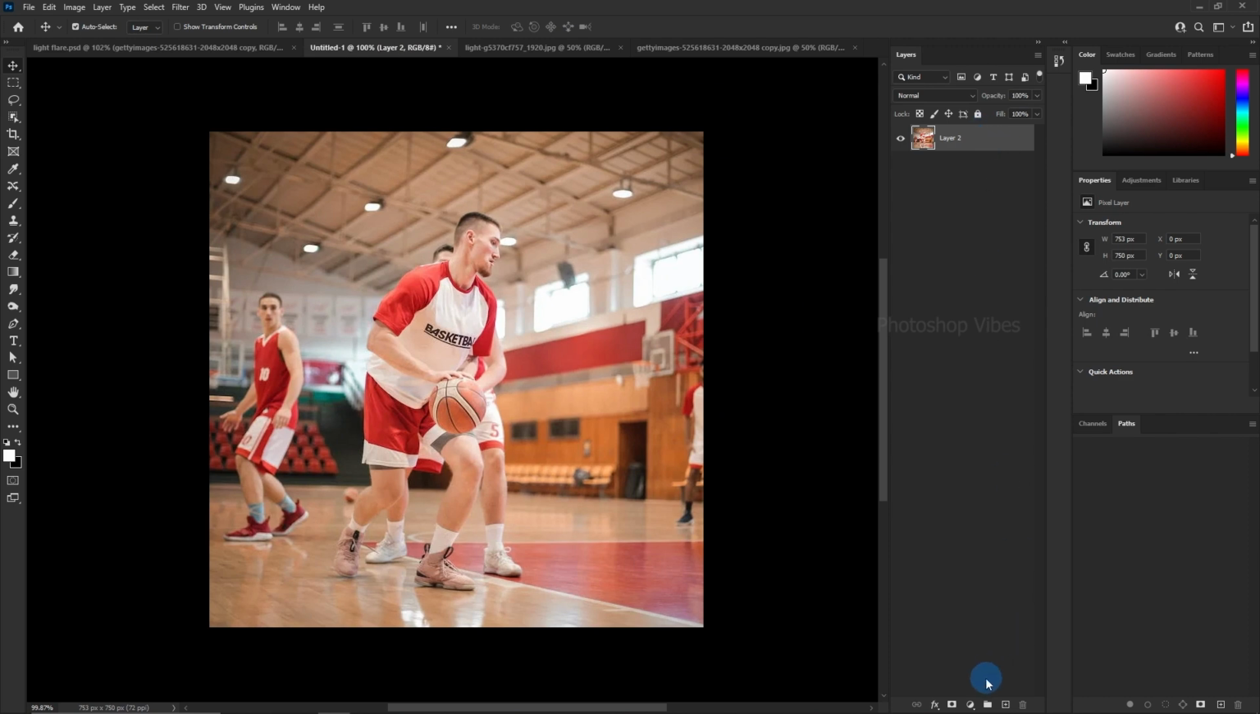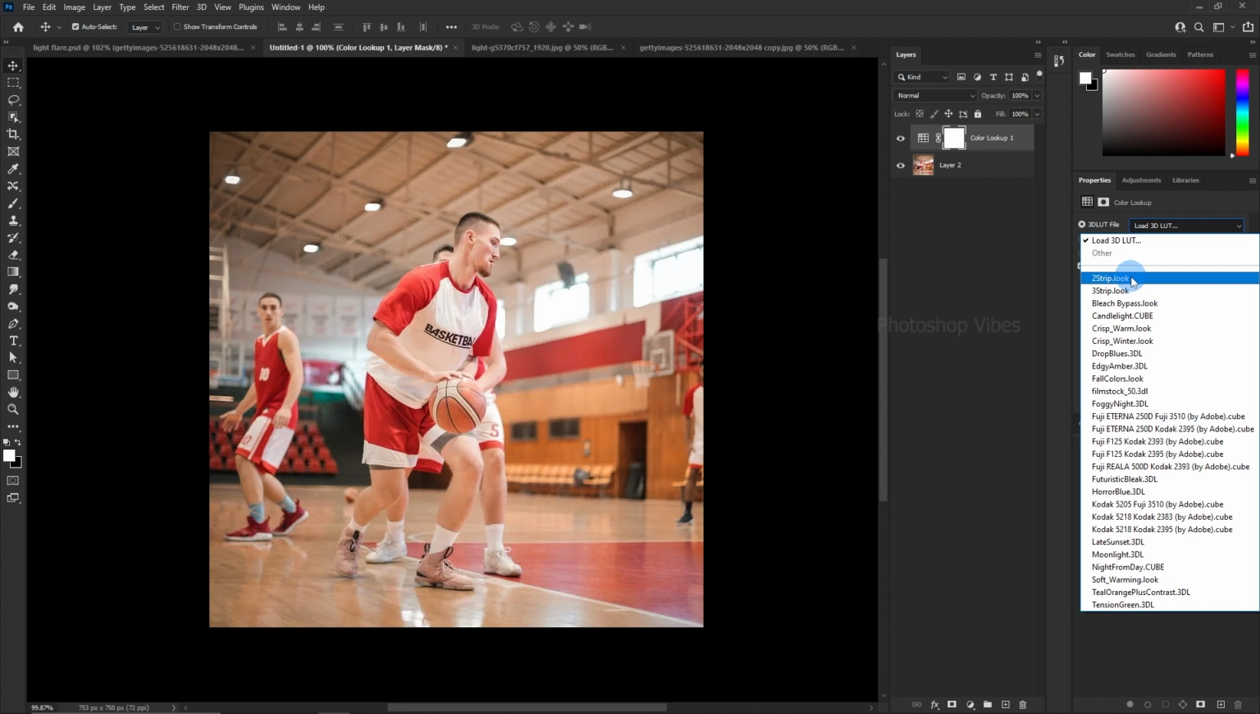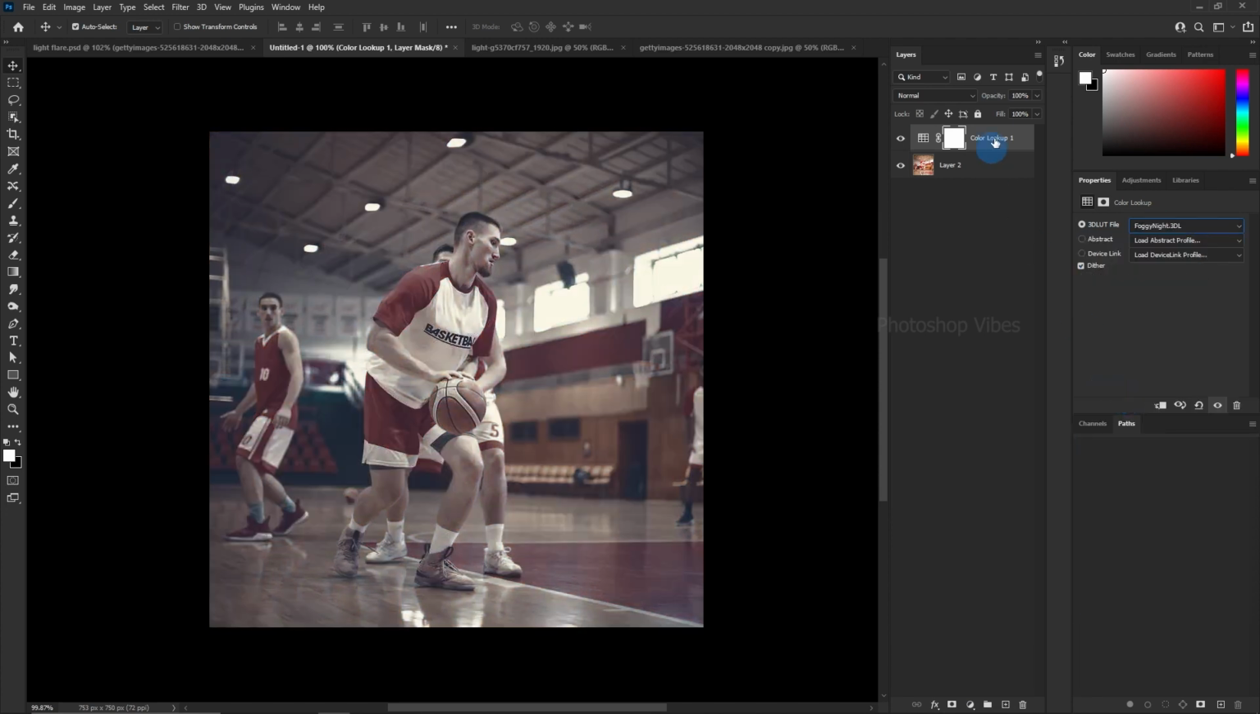First, let's add a color lookup adjustment layer to the base image. There are many color lookup LUTs available, but for this tutorial, we'll use the Foggy Night LUT. Adjust the opacity of the layer to fine-tune the intensity of the effect.